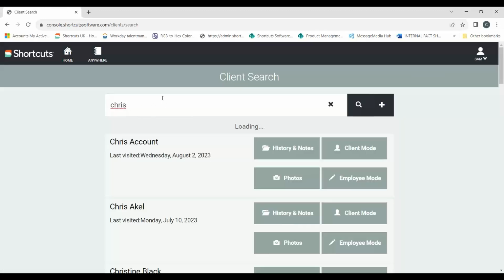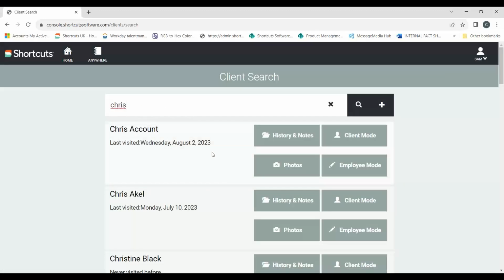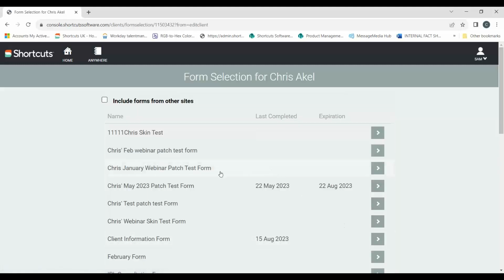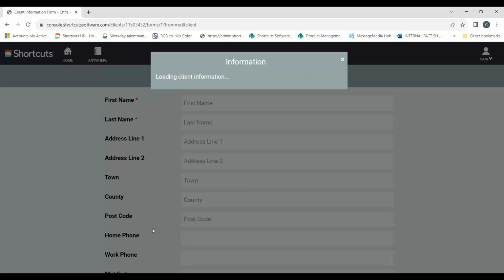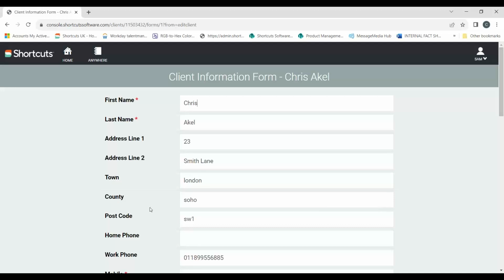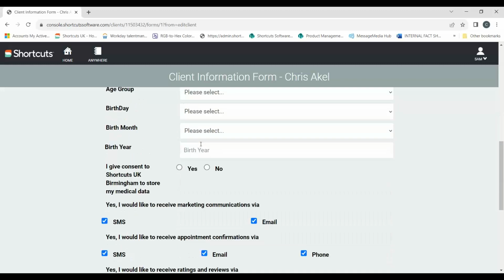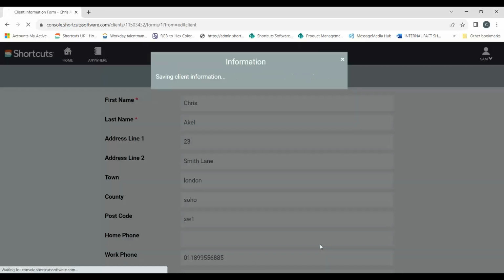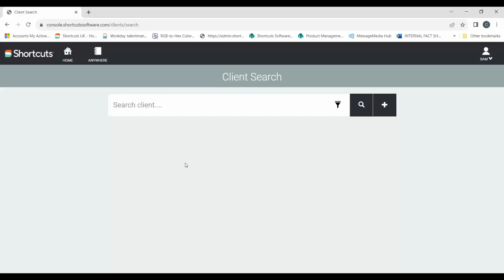So again, an employee is going to search for a client, but this time we're going to click onto employee mode. So what is the difference between client mode and employee mode? We're going to click onto employee mode and you'll notice it looks exactly the same. We're going to choose client information form for the client, but this time in employee mode, we're going to fill out the information for the client with their consent. Now, the main difference between client mode and employee mode is when I click done in employee mode, you will notice it does not log me out. Of course, because I'm filling it out for the client, I don't need to be logged out afterwards.